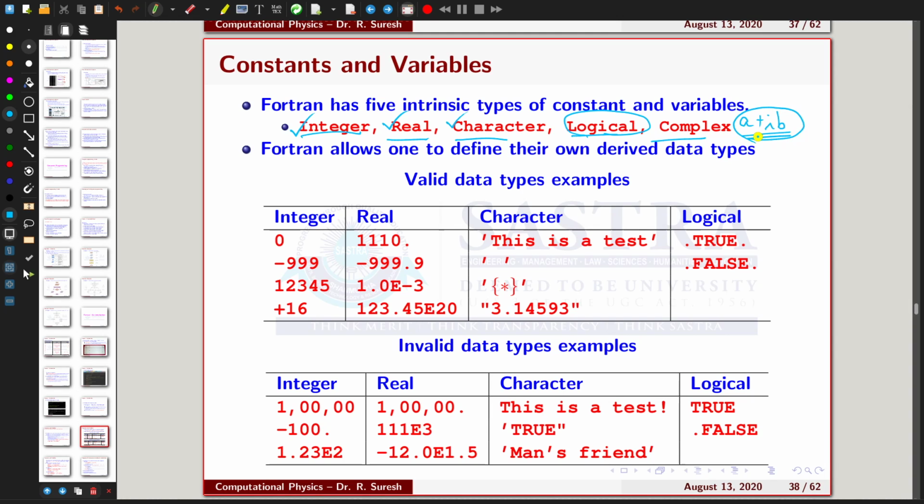If you are unfamiliar with writing complex numbers, you can just convert these numbers into constants with trigonometric functions, then you can use them again. Okay, so I am going to give some valid examples for the constants, integer and real.